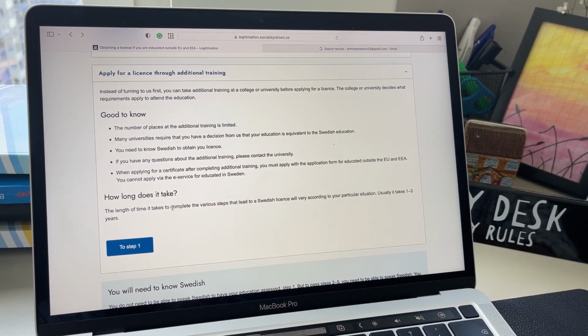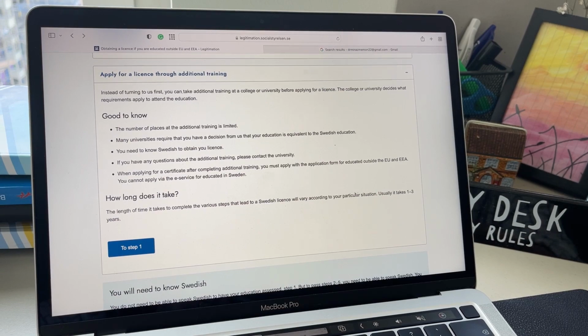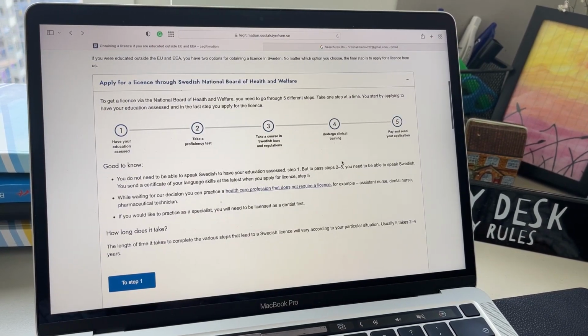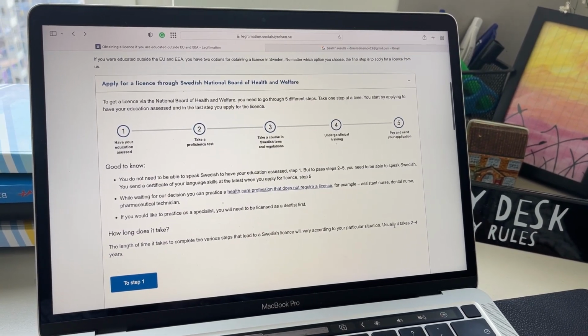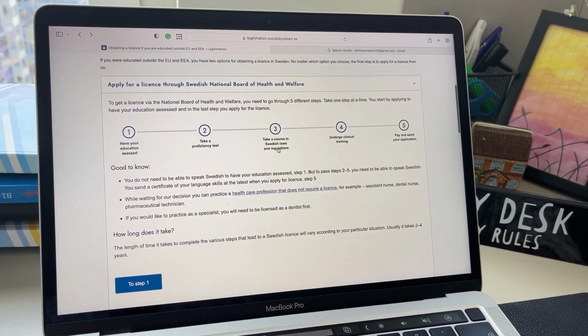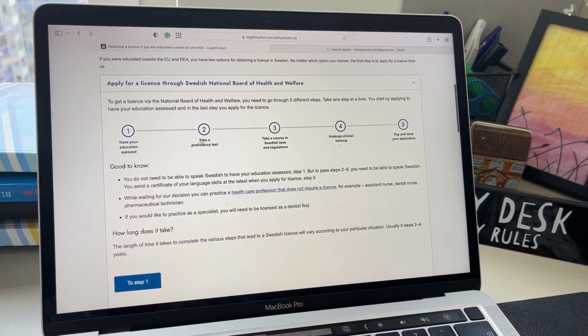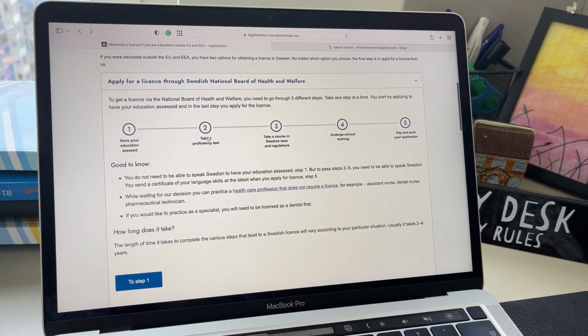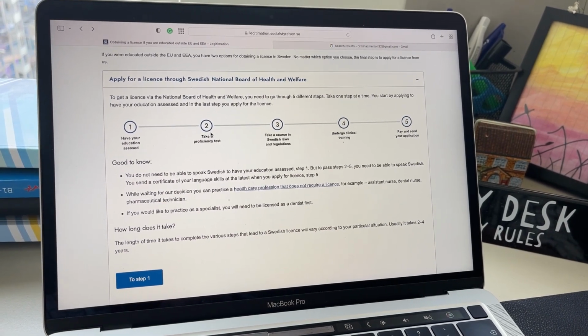So how long does it take? It takes 1 to 3 years. So it takes a little less time than this, 2 to 4 years, because here you have to do it by yourself. This proficiency test can take a lot of time because you are new here. You don't know how things work here.